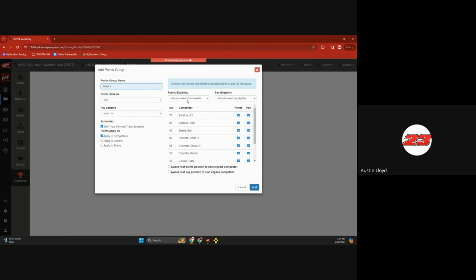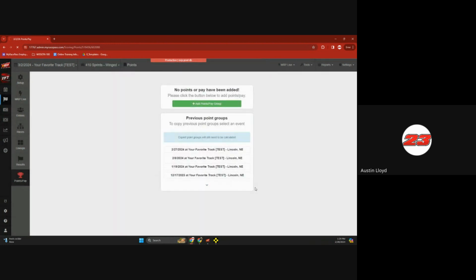The only other thing that I really point your attention to is the eligibility option, which we talked about with the license check at the beginning of this in the setup screen. You can apply points to licensed or only temporary licensed drivers if you need them to have registered. Same thing with payouts if you want to do it that way. Once you got that set, we'll add.